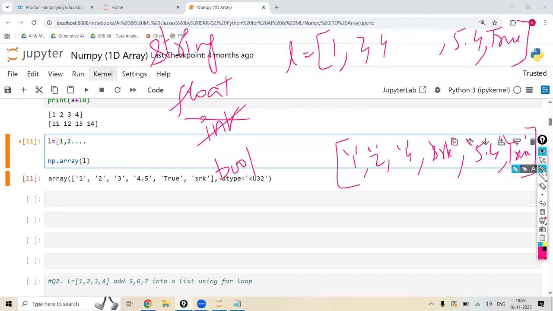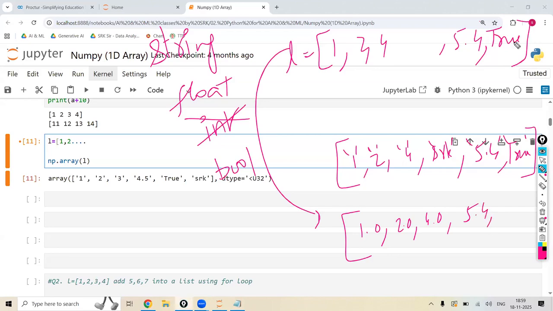Now this is the case. In this case, how will it be converted? Means float is available? Yes. Now the first one will be float, that is 1.0, 2.0, 4.0, 5.4. Float of true, what is float of true? It means 1.0. Already we have discussed what is float of true during the typecasting. So it will be converted. Is the point clear?